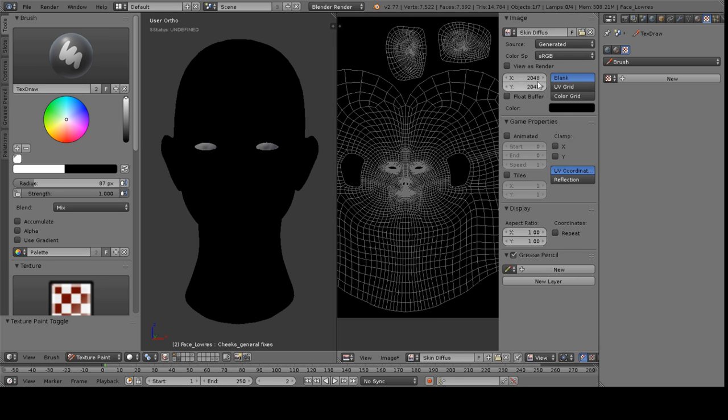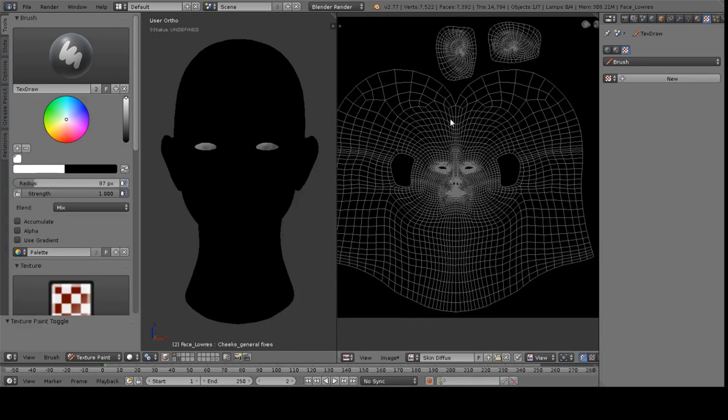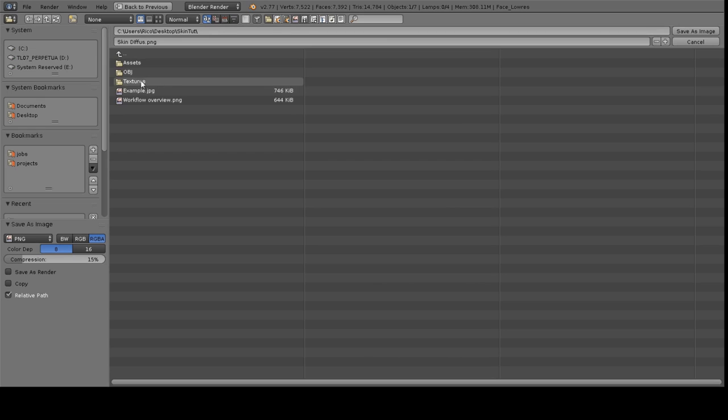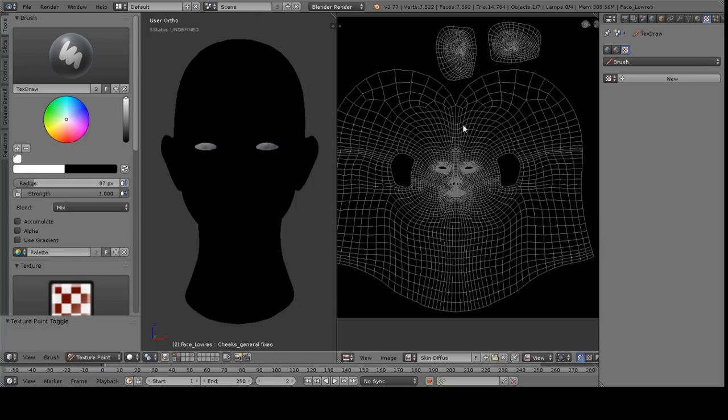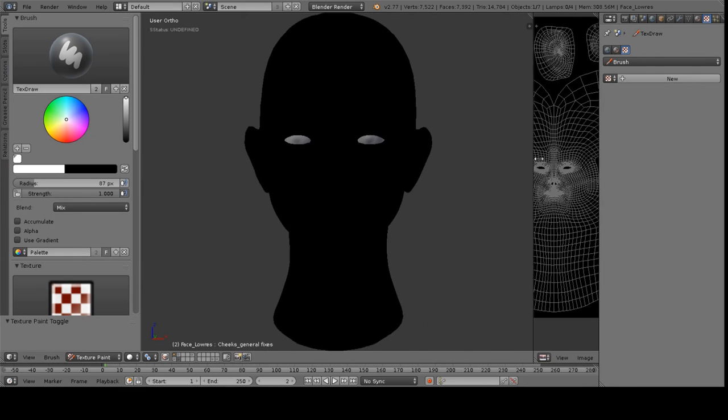2048 by 2048 image, and you can save that one out right away using F3, and I'm saving it here in my textures folder. Skin Diffuse, spell it correctly, and I'll save it as a 16-bit PNG. 16-bit is usually better than 8-bit, so let's save that out, and I guess we can keep this open.